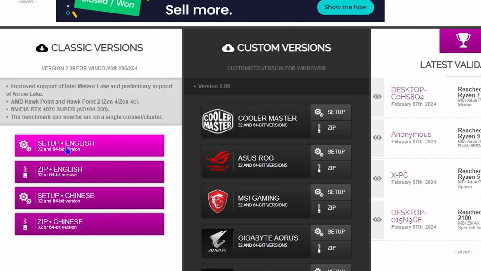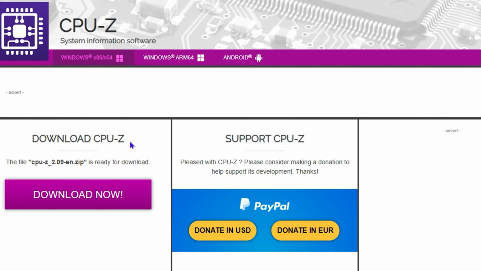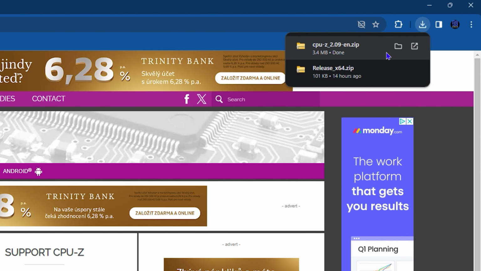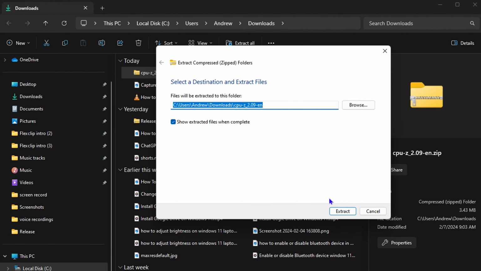The first option is the setup if you would like to install it on your computer, but the zip option is the one that you will just be able to run the application, right? So you want to go ahead and click the second option here. Let me go ahead and close this. And then you want to go ahead and click download now. This will download a zip file for you. So you want to go ahead and find that zip file and you want to go ahead and extract it.